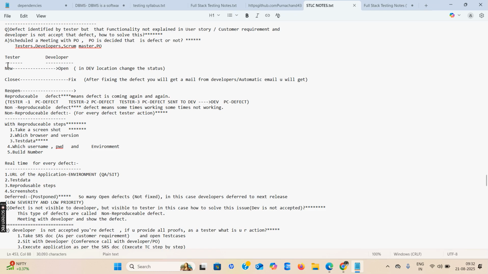Okay. So the tester provides the new status. See this one. What does the tester provide here? The new status while reporting. So for the first time, the tester reports the new status. After that, the developer opens that status in the development location, and changes the status.